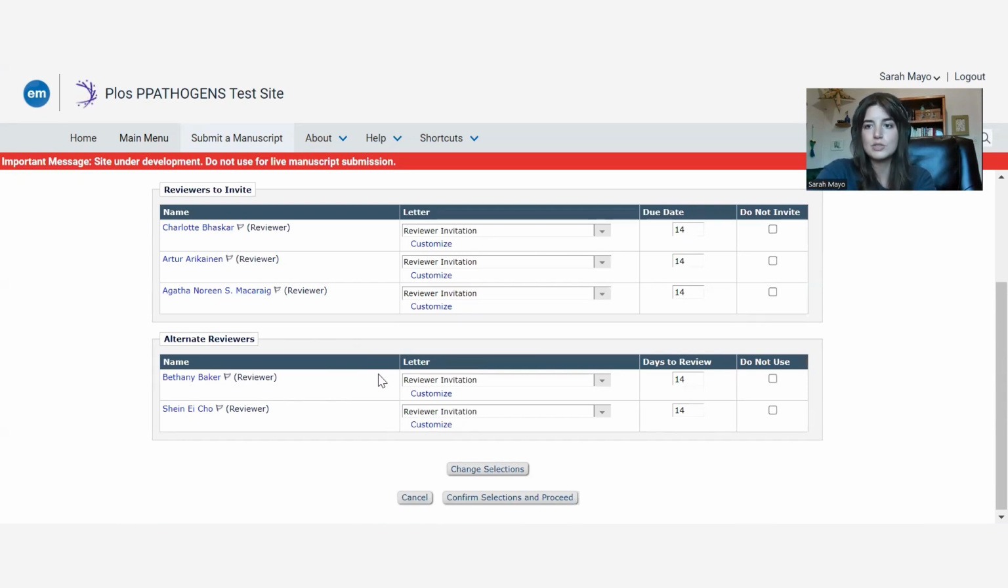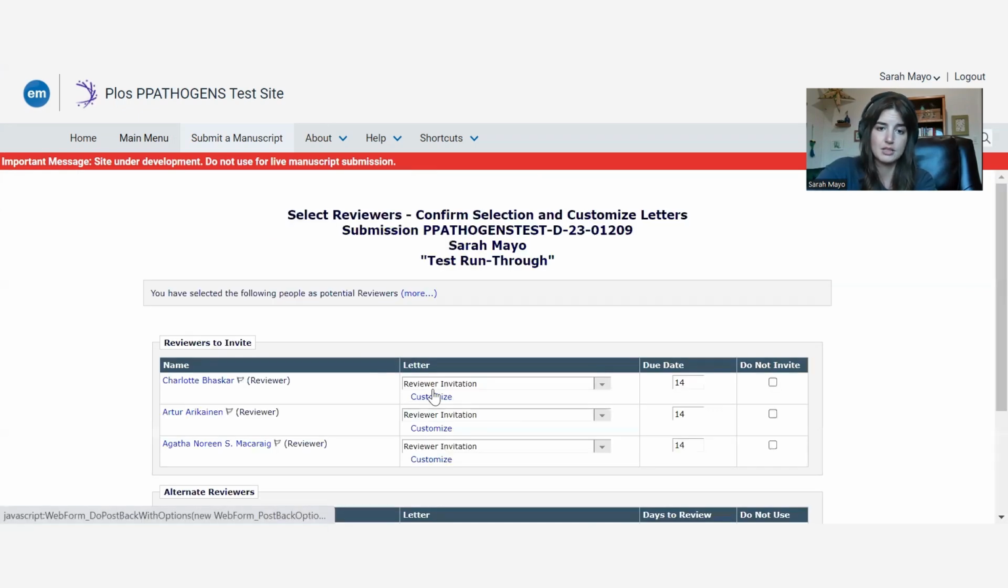This can be really useful to keep you from having to keep going into the system and adding more and more reviewers. If you create a sort of batch of alternate reviewers, Editorial Manager will do the manual part of that work for you. You can customize any reviewer invitation letters.